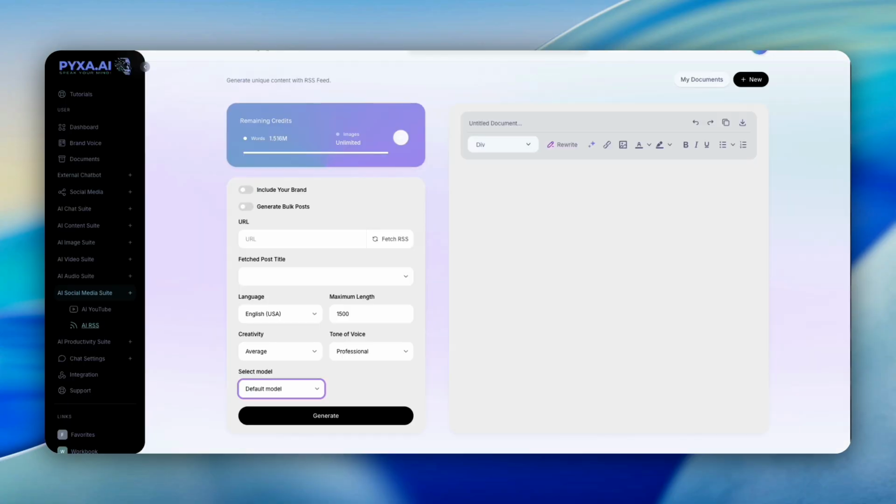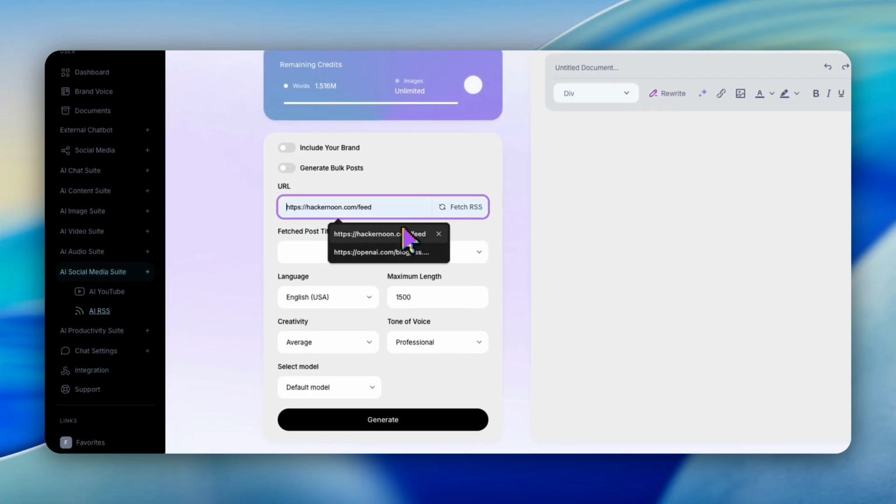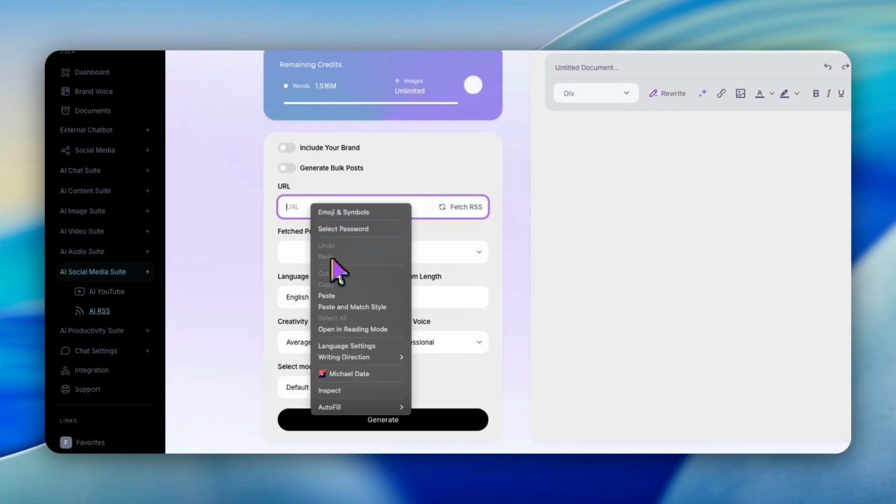So I'm going to grab the RSS feed that I have, and I'm going to paste that in here. Let me get rid of these. I don't want to make a mistake.